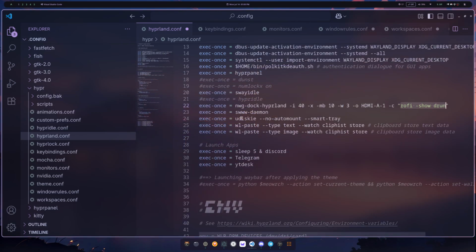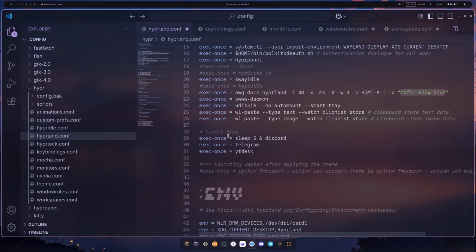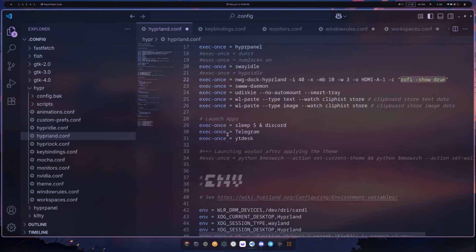And then the SWWW daemon is just the wallpaper daemon that I'm using. And then you have a couple other things for the clipboard storage and things like that. And then I have a section for apps that I like to have launched. So I have Discord, Telegram, and YouTube Desk all launched as soon as I log into my system, and I actually have them go to specific monitors automatically. I can show you how that works a little bit later as well, but those are all launching.